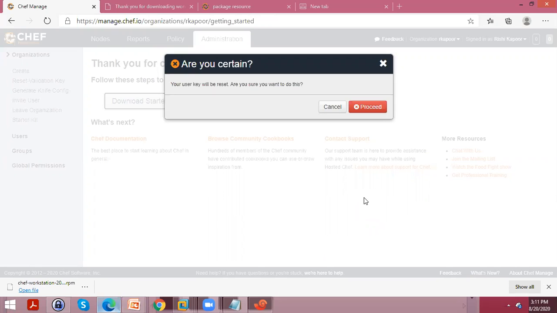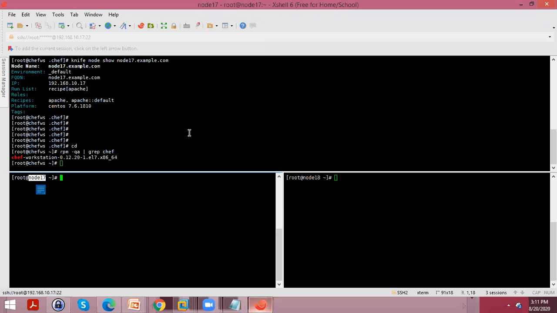Once it's downloaded, I will copy it to the workstation. I will unzip it, and then my workstation will automatically point to the Chef server, and I am good. The connectivity between the workstation and the Chef server is all set. So the starter kit contains a few files which we'll see. I'm not doing this now. I have already downloaded it.